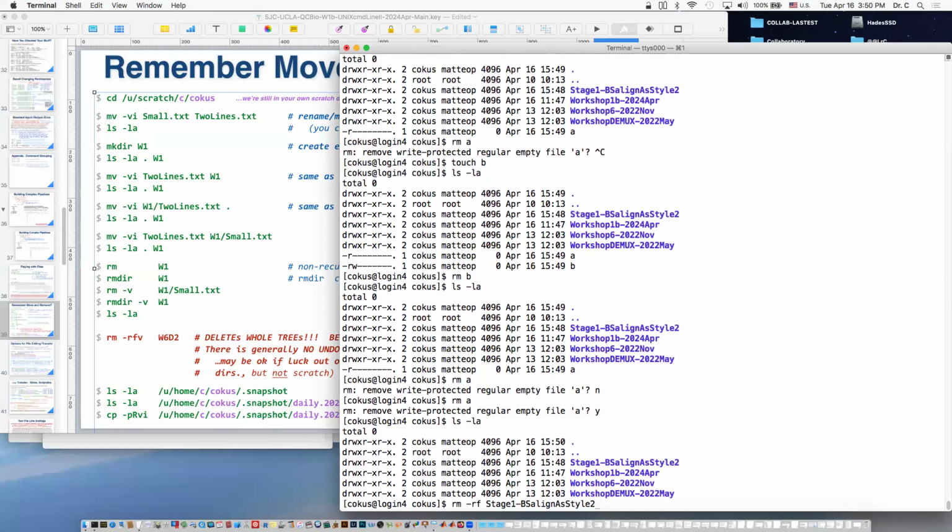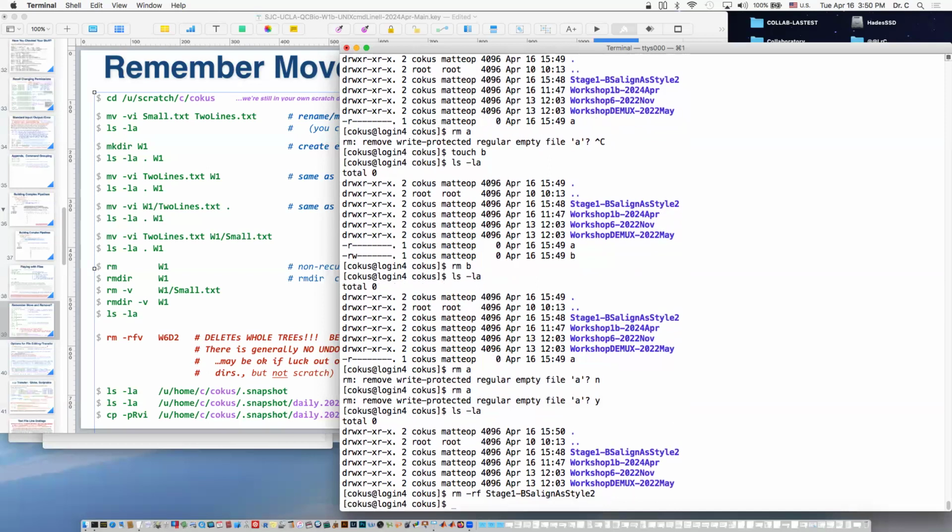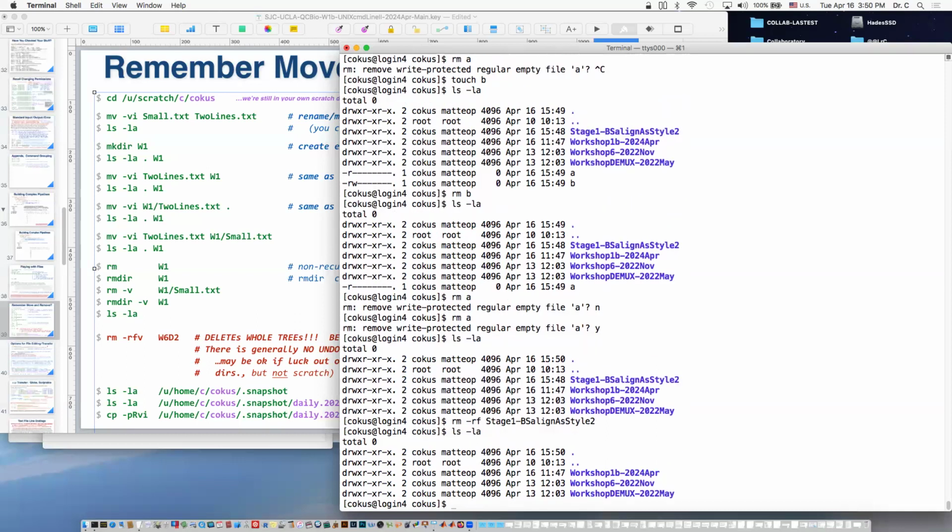So these rm -rf, it's gone. I could have added a V to get the progress information, and you'd see each file is deleted. But yeah, be very careful with those rm -rs.